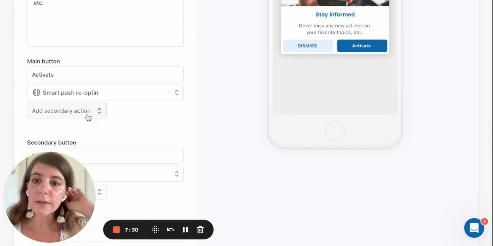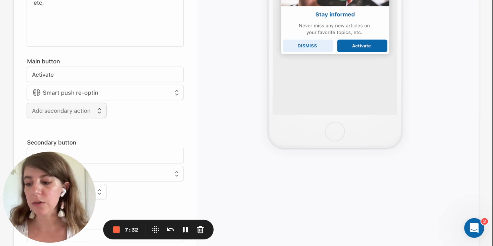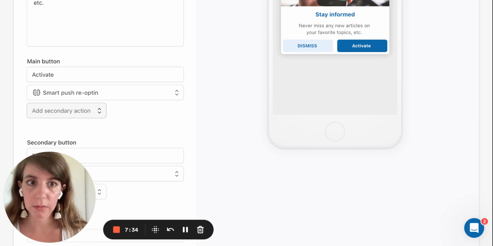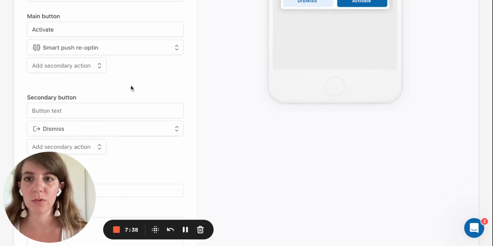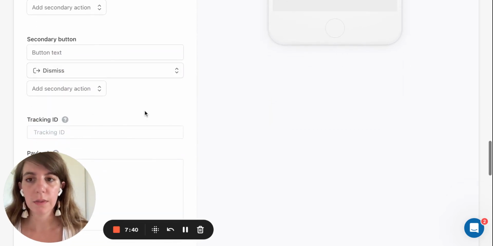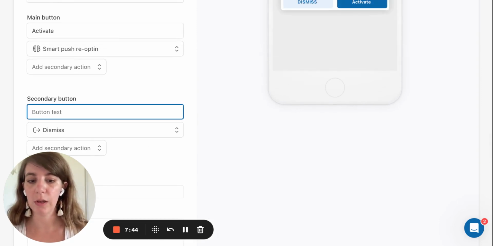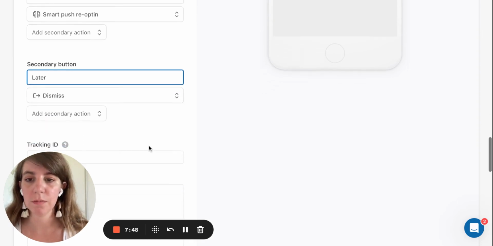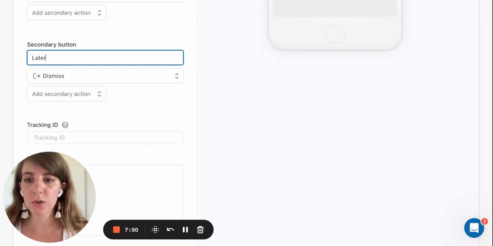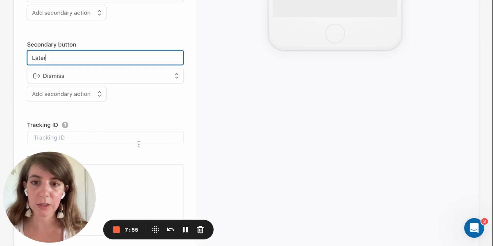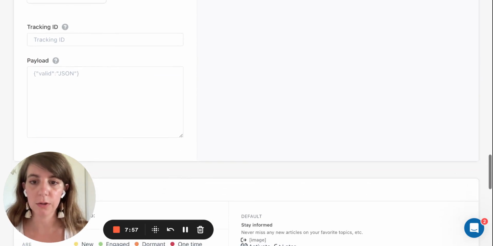You can also add secondary actions if you actually want to track the clicks on this button, for instance. In my case, I don't want to do that right now. Then I'm going to add a secondary button. The secondary button will be, well, "Later," and it will be a simple dismiss. You can also add a tracking ID if you want to track the events within your in-app, a payload, of course.